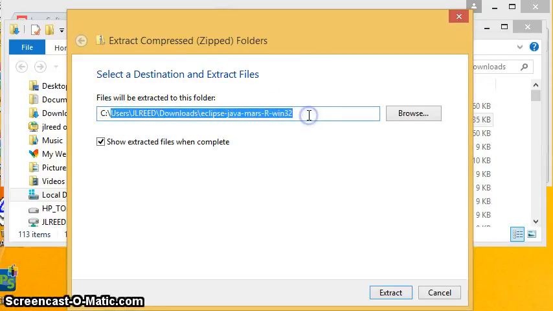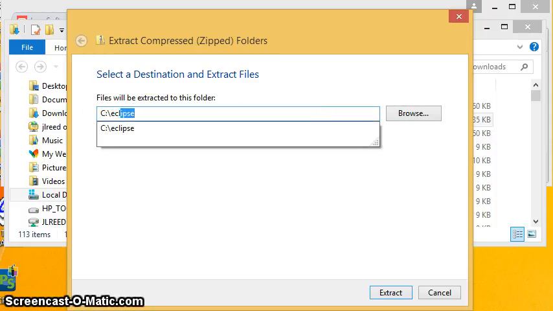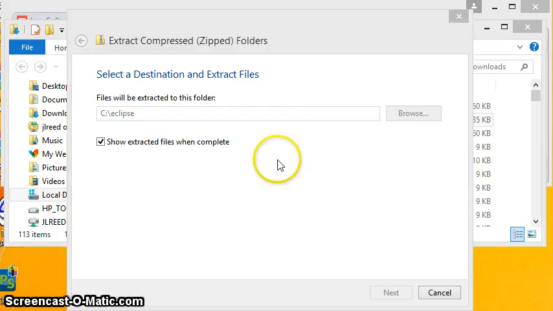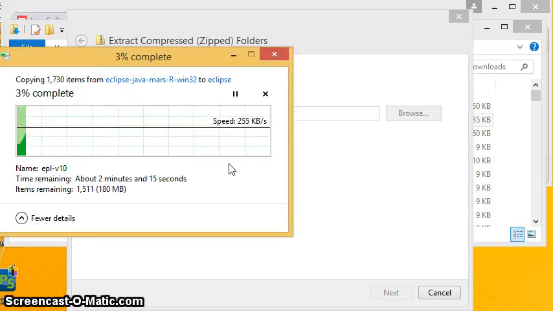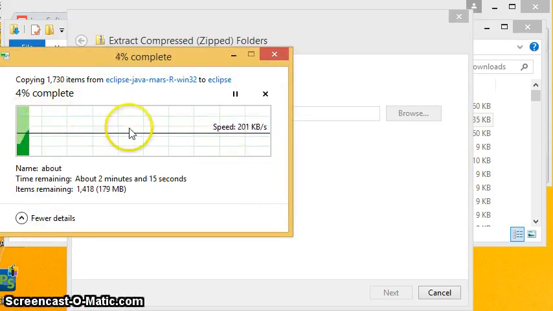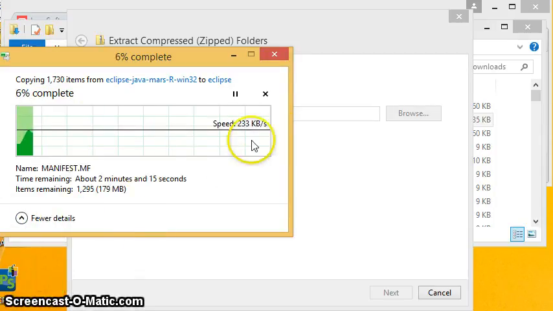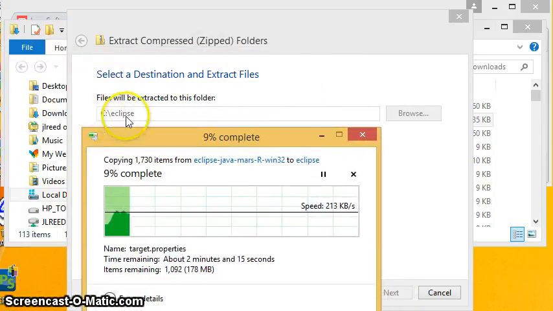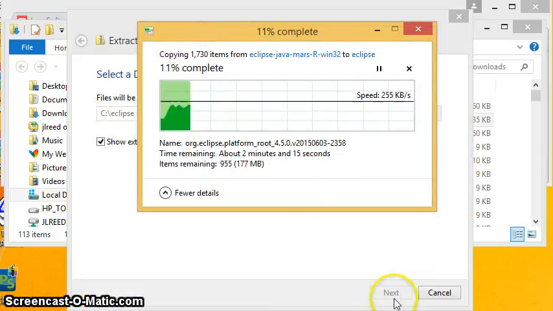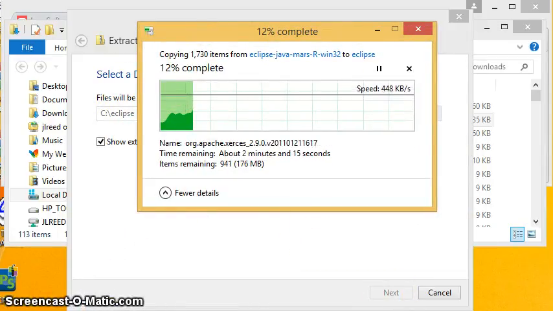Typically what I do is I would say place it on my C drive in a folder called Eclipse, which is where I already have my Eclipse installed, and it's going to just have to think for a little bit while it extracts that. So again, I would put it right on my C drive. It's fairly easy, folder called Eclipse, and then let it extract. And I'm going to pause again while it does this.